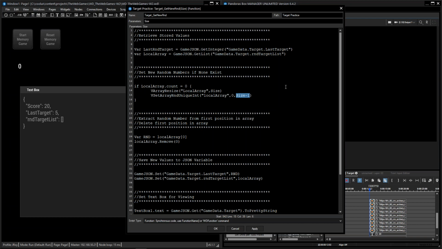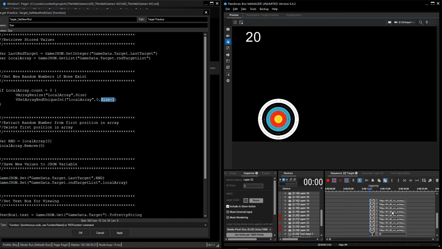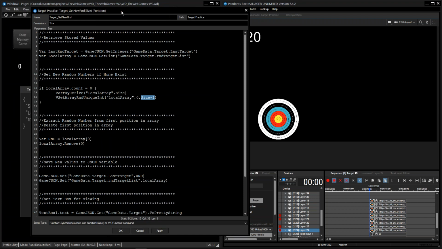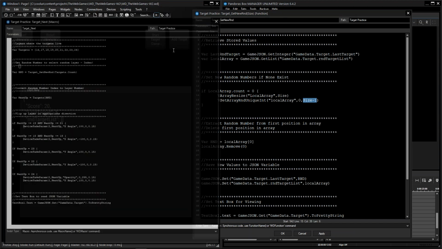So in the case of this, we have 9 layers in here. We can see 16 through 24. So we've got 16 through 24 inclusive, which equals 9. So our array is 9. Our layer, sorry, I'll open this back up again, target practice, target next.